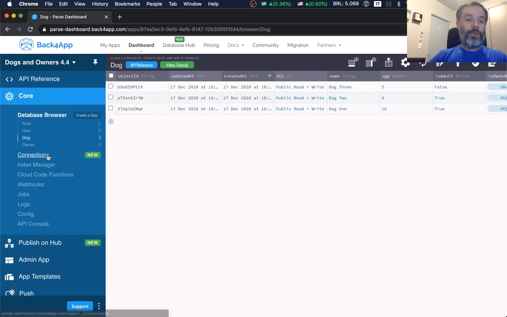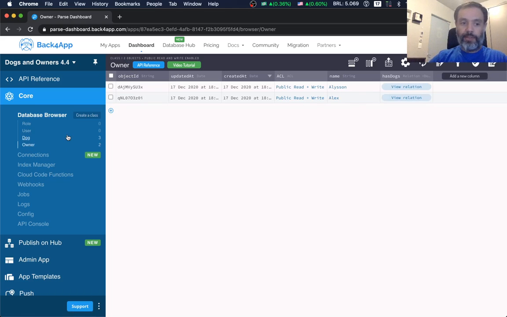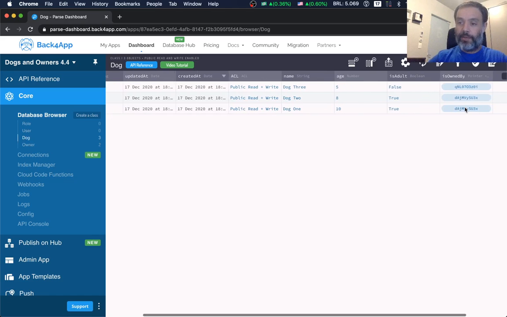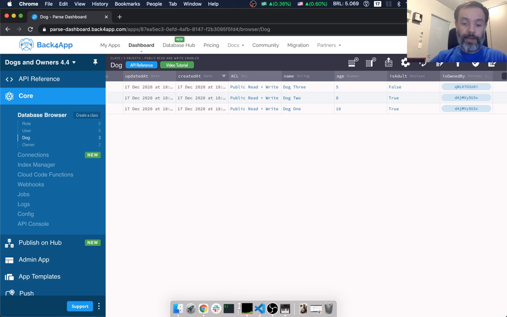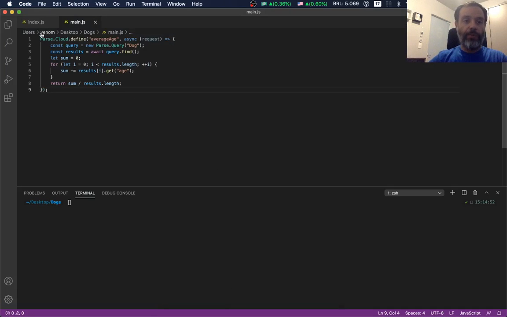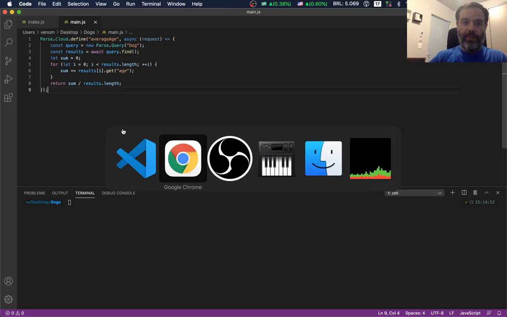Alright? So here I have my dog class with a few dogs and my owner class with a few owners, and those are related to pointers and relations. And here I have some cloud code that I wrote to define a parse cloud code function called average age, where I'm going to sum all the ages of all those dogs, divide by the number of the dogs, and get the average age of all the dogs. So let me save this. I'm going to upload this code and execute so you can see what it does.